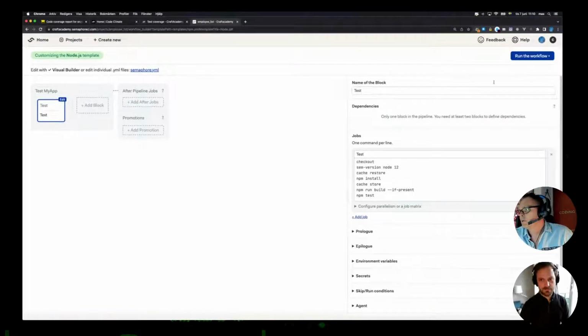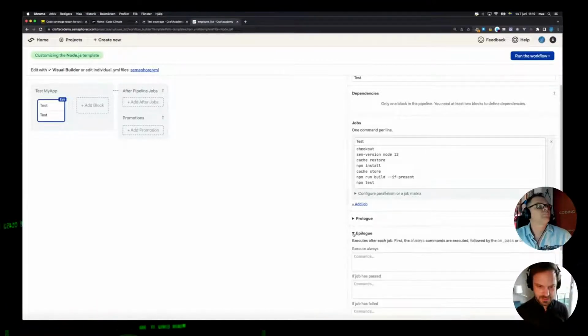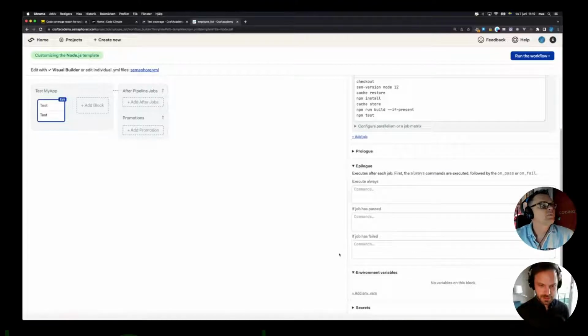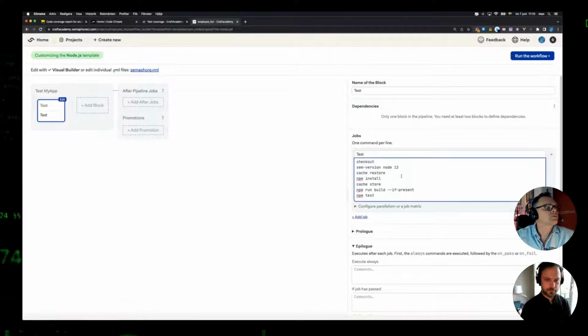Before we do that, we need to change the commands here a little bit. Again, I don't memorize these things. Let's have a look. I think I have some notes on this.